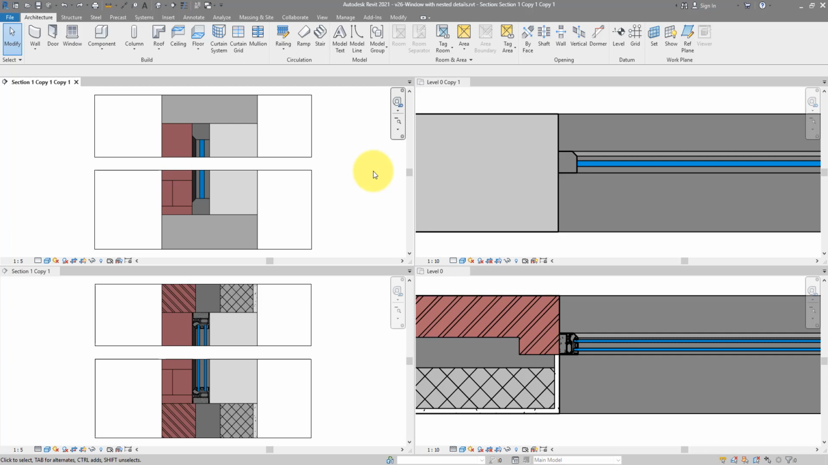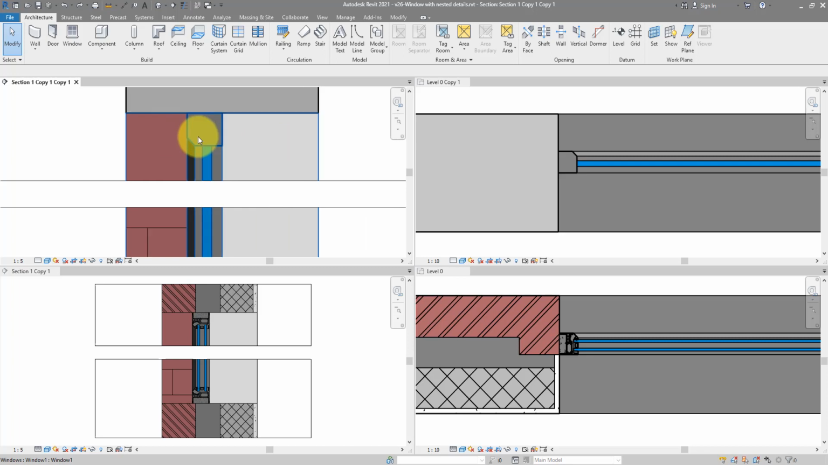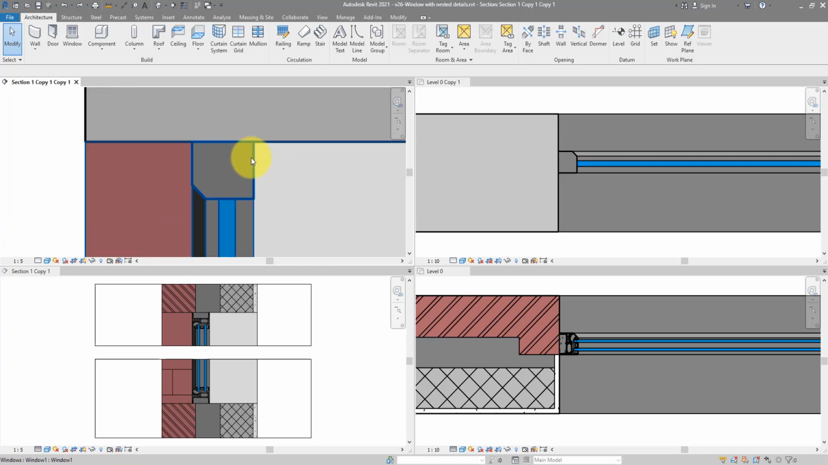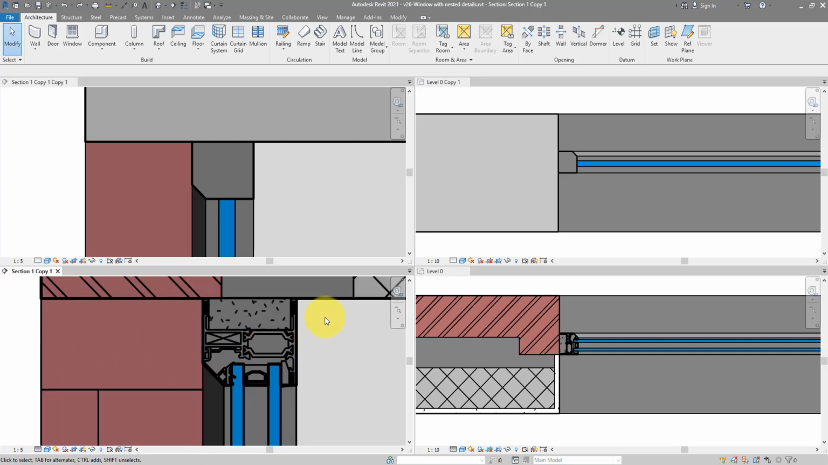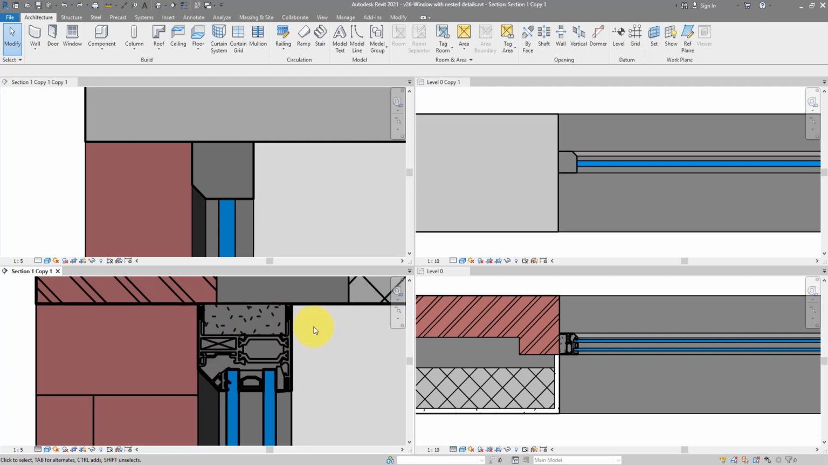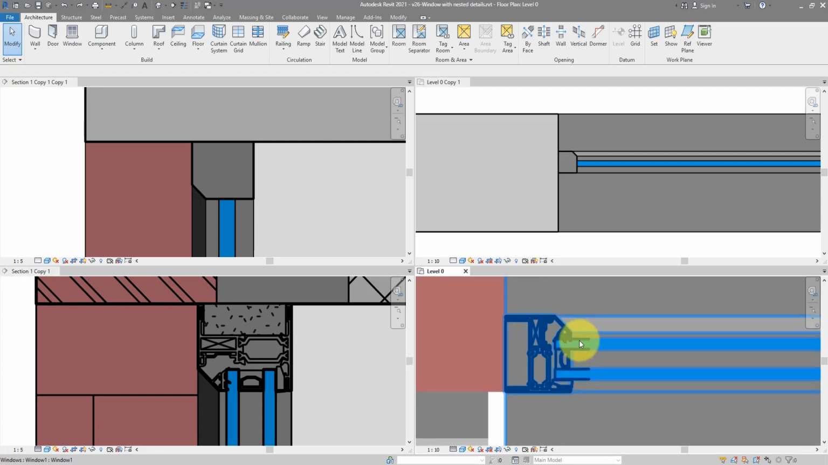Today's topic is how to build a window family that is so clever it has nested detail components inside. If I see the same window at medium or coarse level of detail, I can see just a generic profile there for the frame. But if I go to the fine level of detail, you will see a lot more going on there. And this can be perfect for your detailed drawing of the same window. This is apparently a section view, but you can do the same in other view types as well, like this floor plan over here.